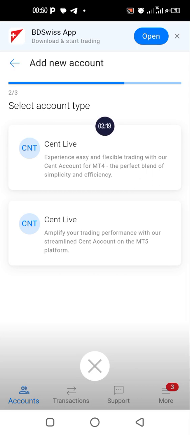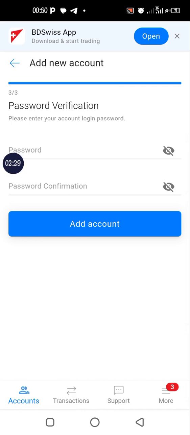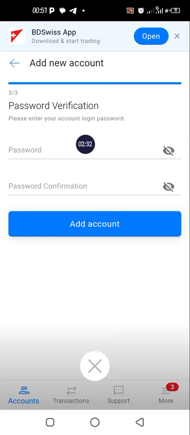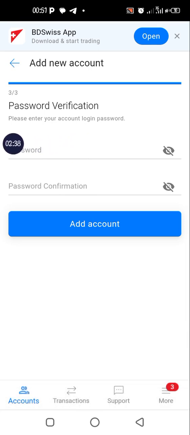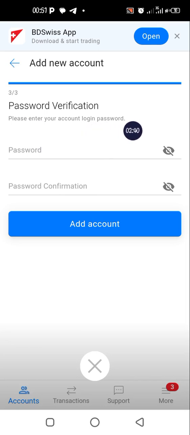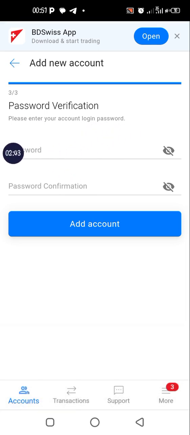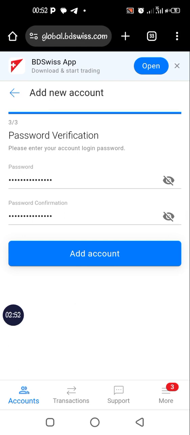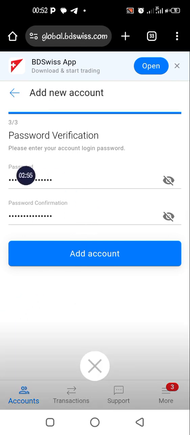So this is the next thing. We have Cent live MT5 and we have Cent live MT4. Because we are recommended to use MT4, we are going to select this one. After selecting, you're going to fill this place again. Use exactly the one you used at the first page, because if you look at it, please enter your account login password. So we're going to enter the details. Once you are able to enter it and you reconfirm, you are going to press add account.